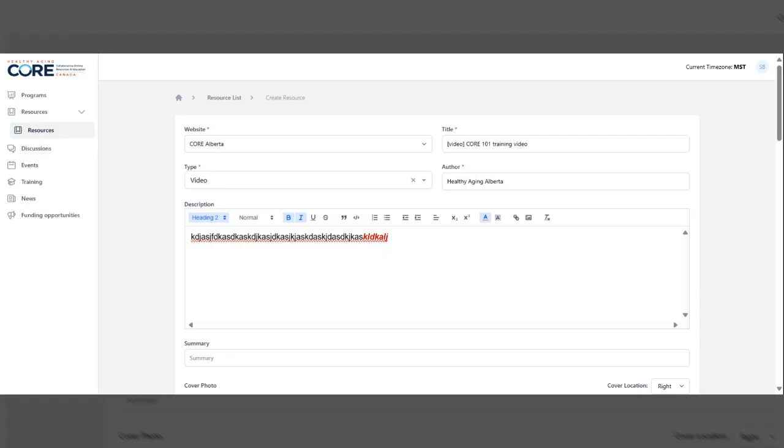So for example, if I wanted to put visit the page, and then I could hyperlink and add the hyperlink there, and then that would hyperlink it to the page I want to direct them to. I didn't actually have a hyperlink ready, but you get the point.